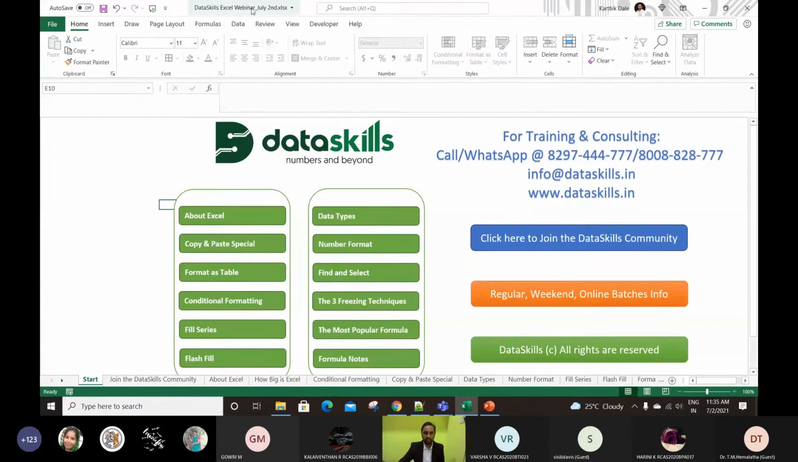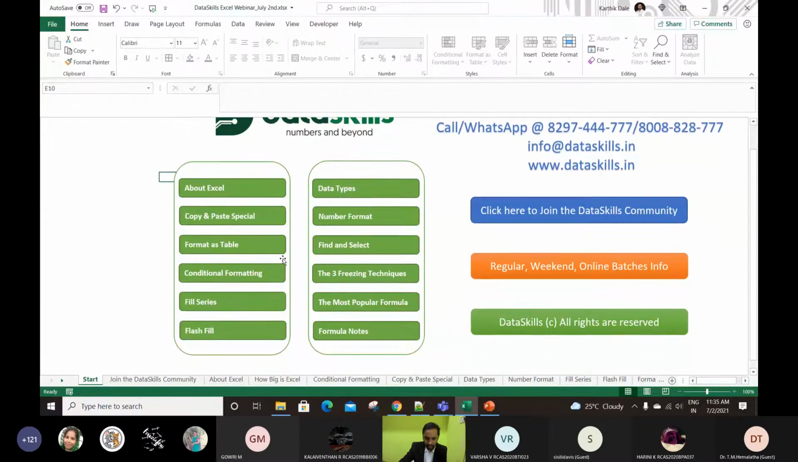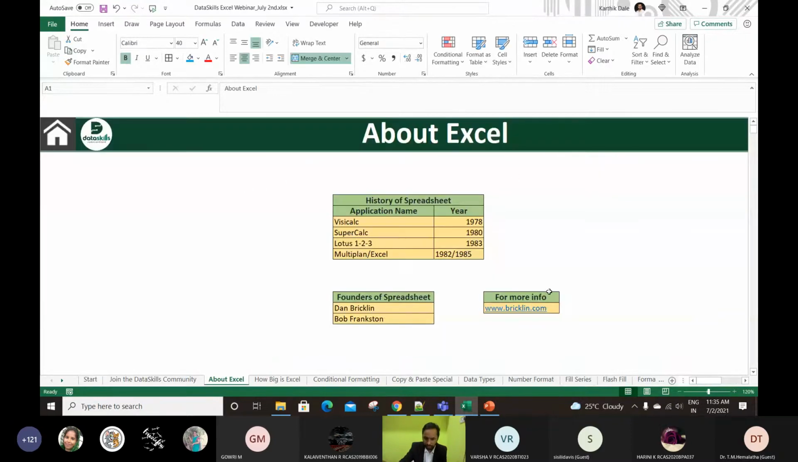Fine. So this is the file we are going to work with, the Data Skills Excel webinar July 2nd. This is our workbook name. And here is the start sheet, the first sheet. Some buttons are here. Once you click on one, it will navigate to that sheet, the About Excel sheet.